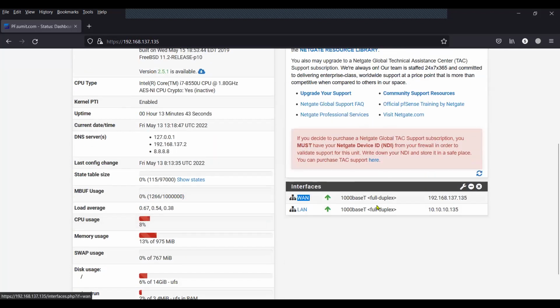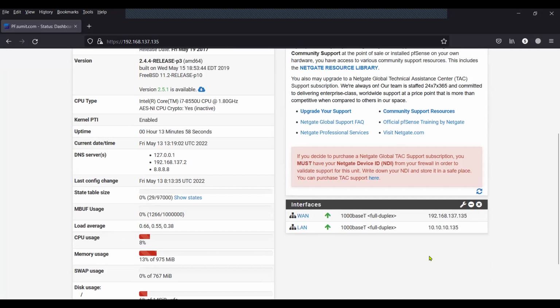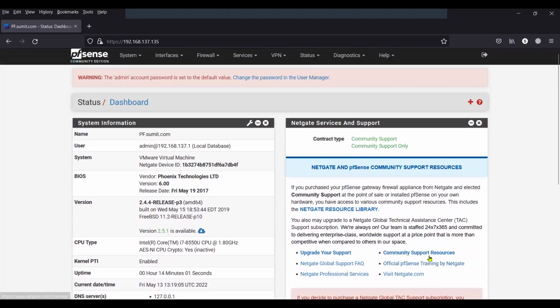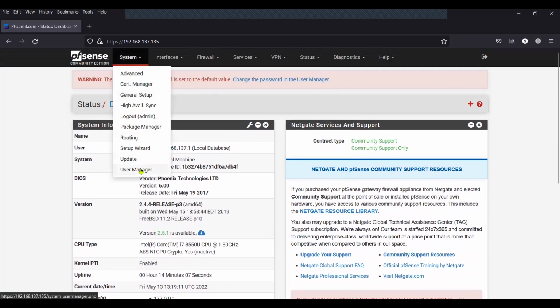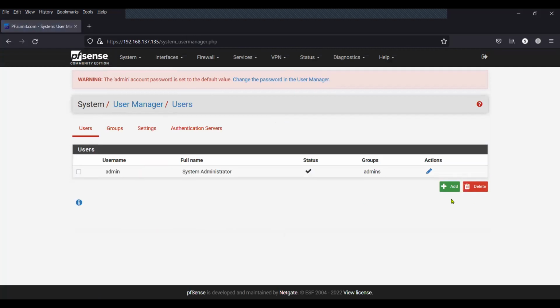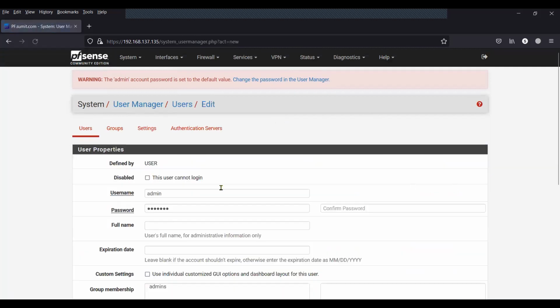This is the WAN interface with the IP 192.168.137.135, and the LAN interface with the IP address 10.10.10.135. So the first step to configure the captive portal is to create the user by going to System, User Manager, and click on Add.